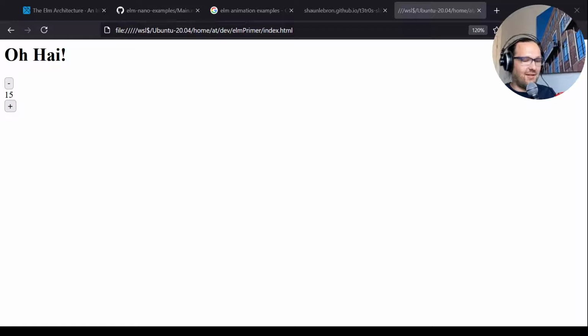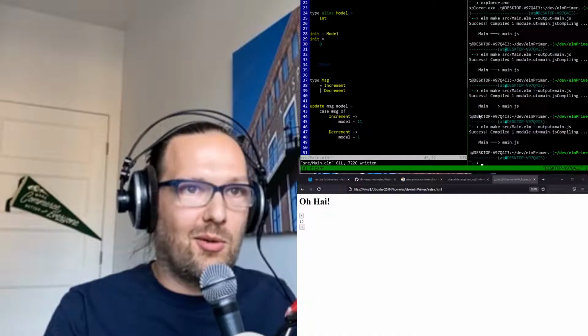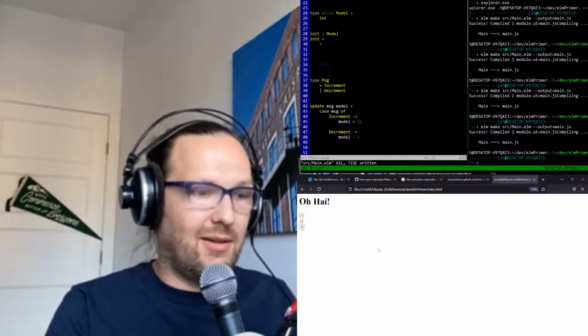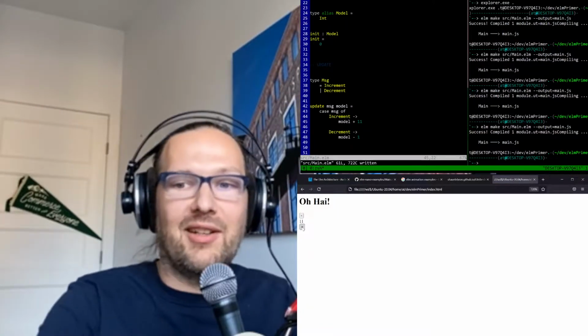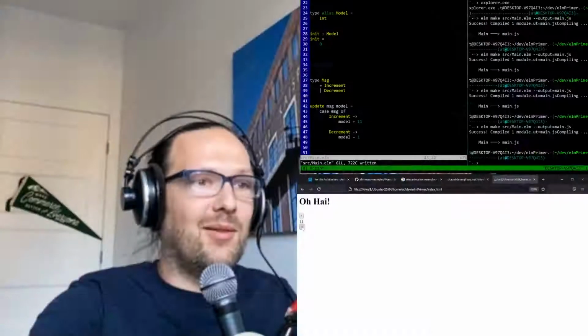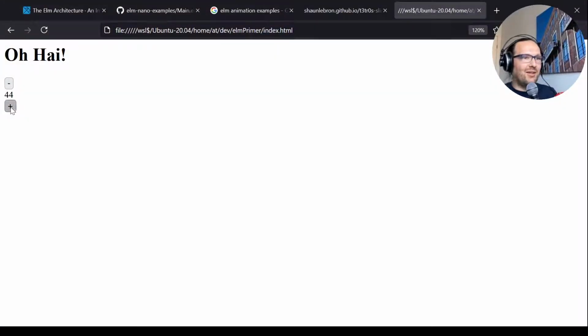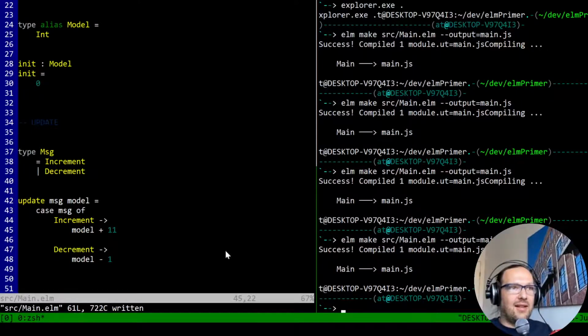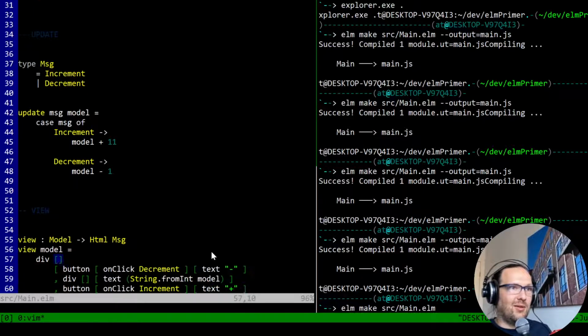Save. Go to the other console, compile. Go to the browser, refresh. Weird. I think it's a weird timing thing. But if I now increase, you can see it's compiled and it's increasing in steps of 11. Cool. So let's look at the last missing piece of our Elm application that we haven't looked at yet. Also struggling with Tmux shortcuts, never used that before.